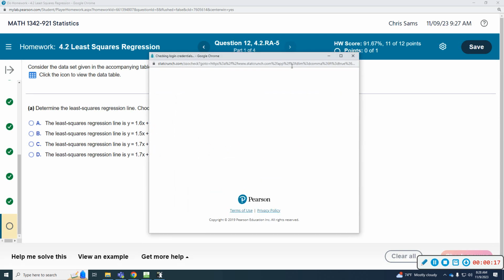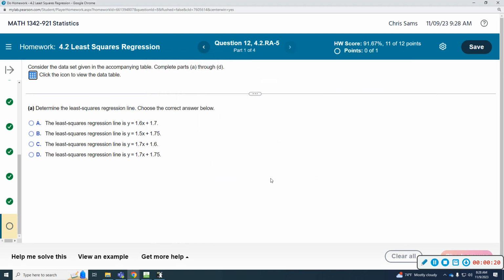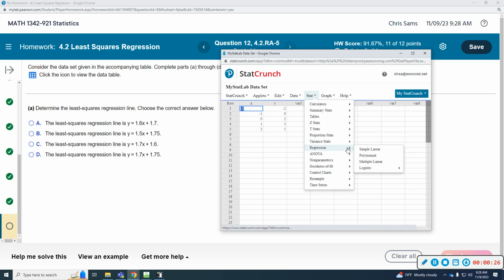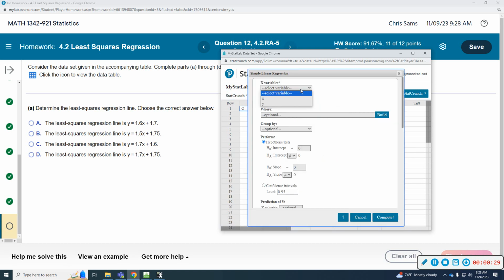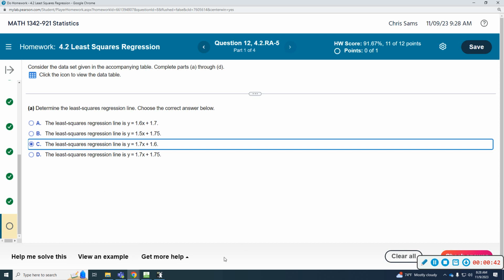I'll just do StatCrunch. It does it pretty quick. Stat, regression, simple linear. X is going to be X, Y is going to be Y. Compute. Slope of 1.7, intercept 1.6. So that looks like C.